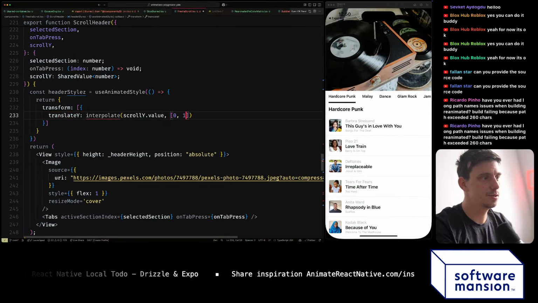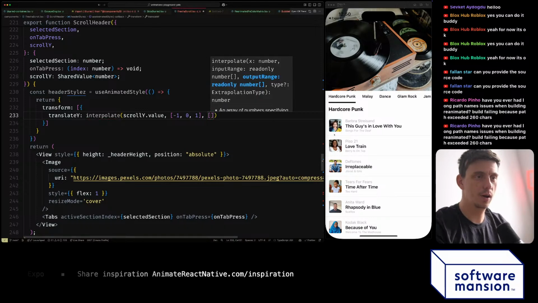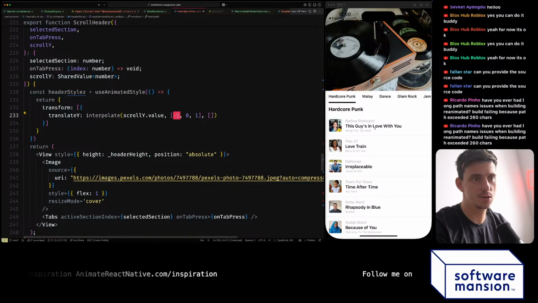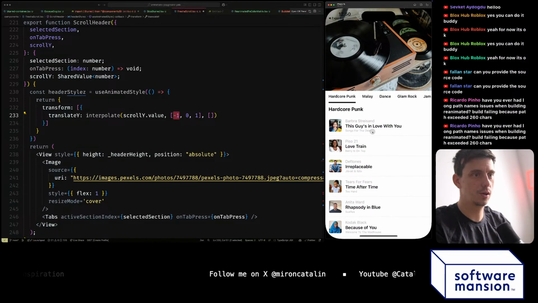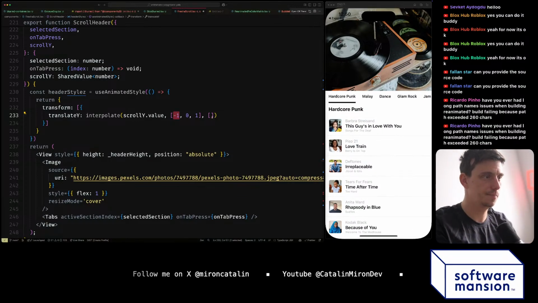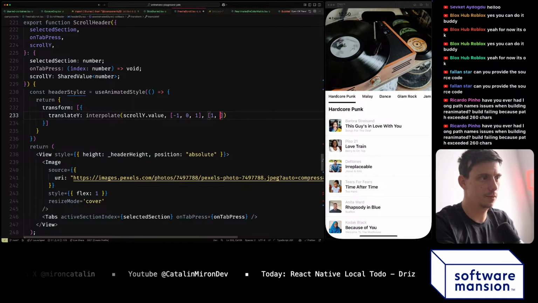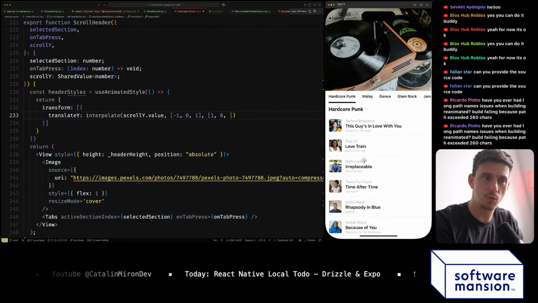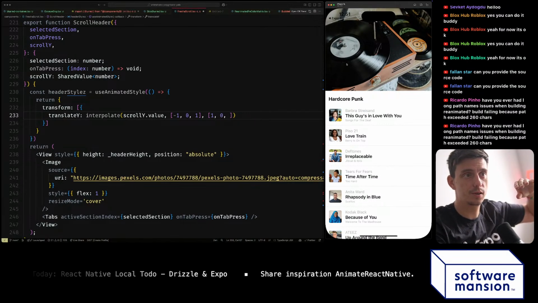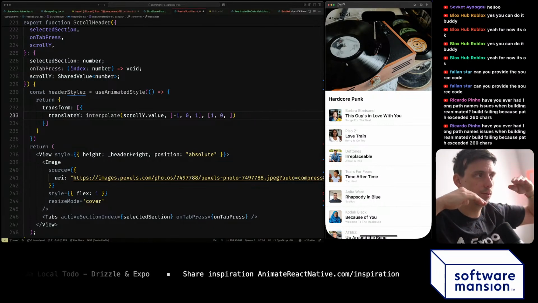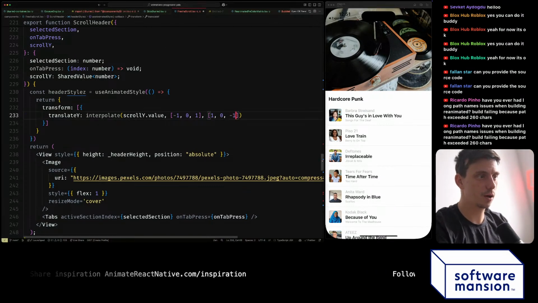So I'll do 0 and 1, and I'll also do -1. So this is the range. And when you are here with the -1, it's basically you over dragging. So we need to compensate by 1 the transform. When it's 0, it's 0, right? But when you move up, we need to move this container upwards. So we need to subtract -1.